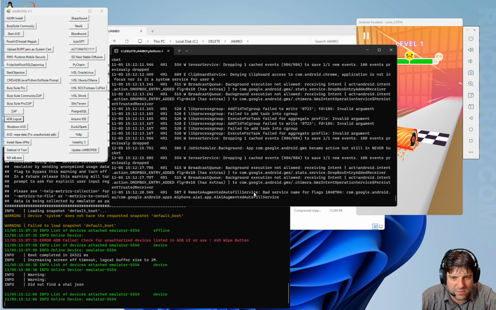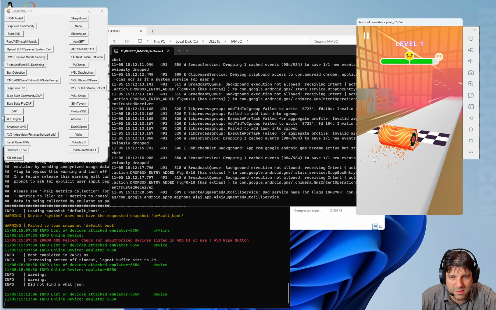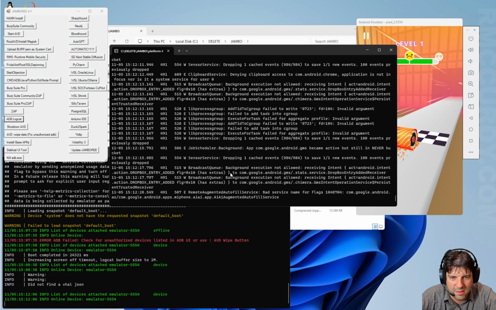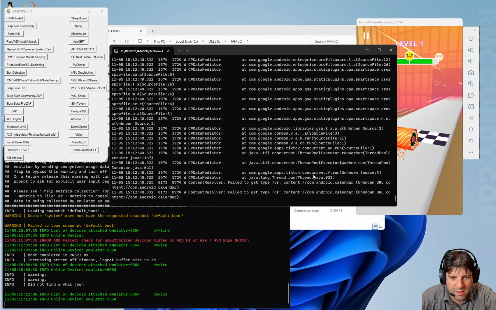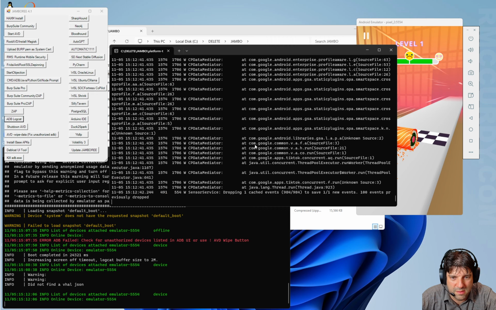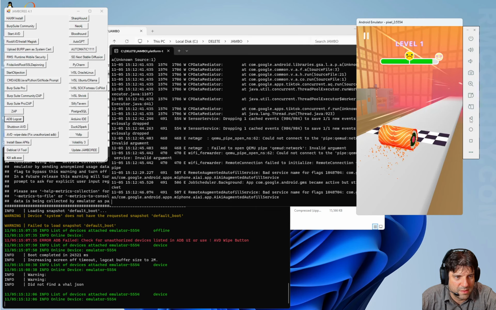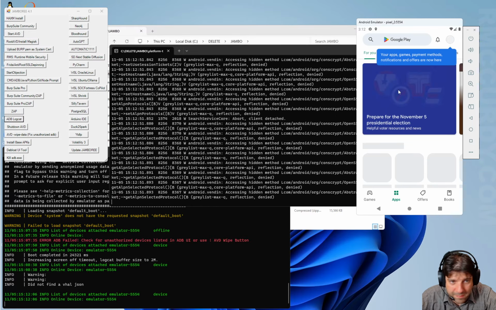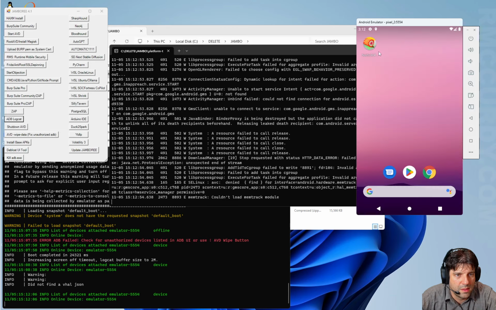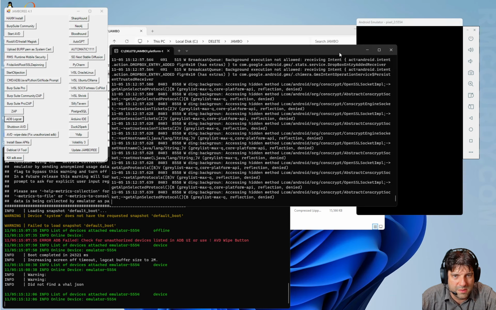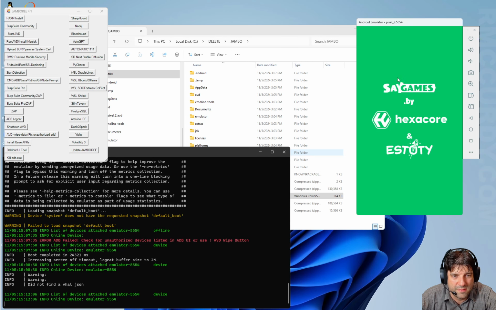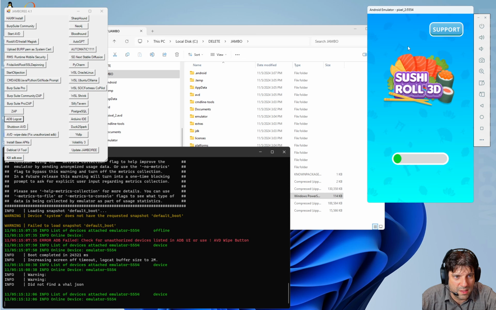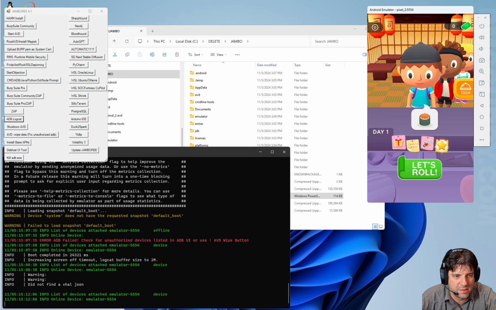Bad service name or flag, Google, Android, AGI, augmented audio field service. Yeah, there's something going on in the background there. Go back here. Excuse me. And open it back up. We'll turn off ADB logcat because it's a lot for it to send the logs from the emulators. Sometimes it can kind of crash stuff. See if it saved our progress.